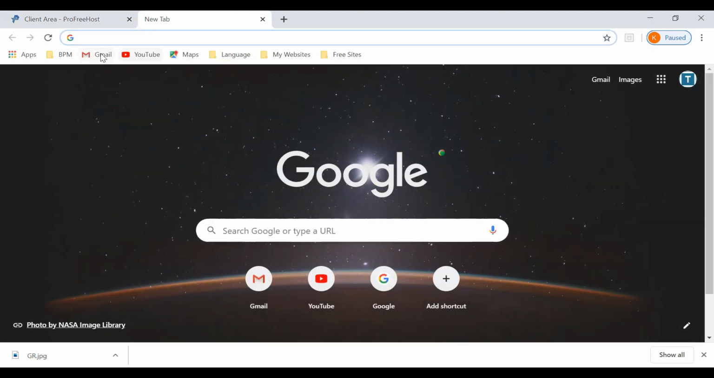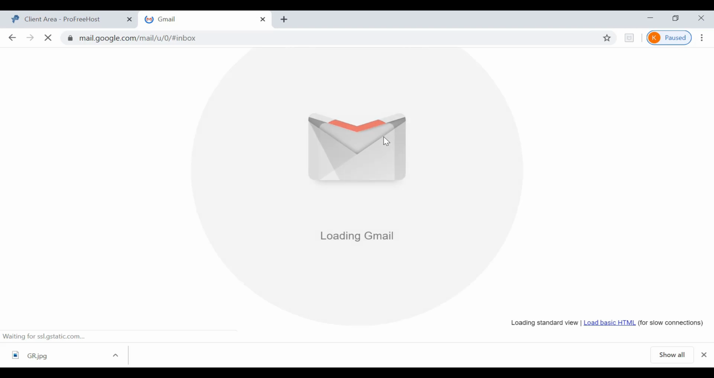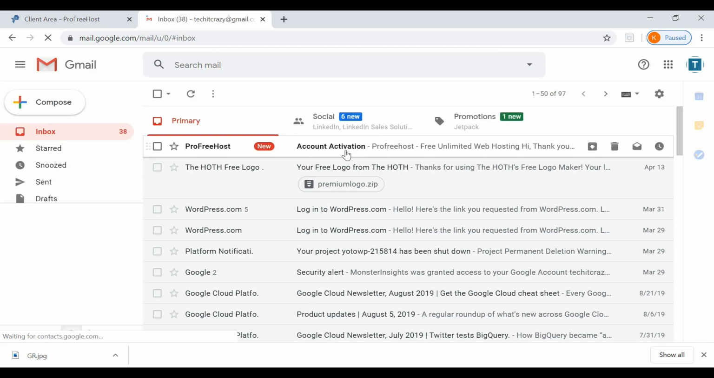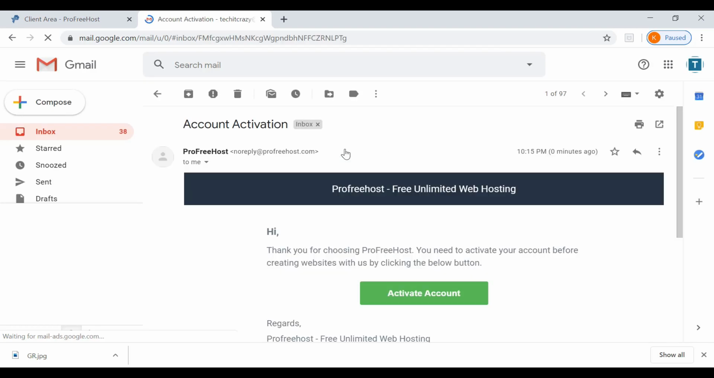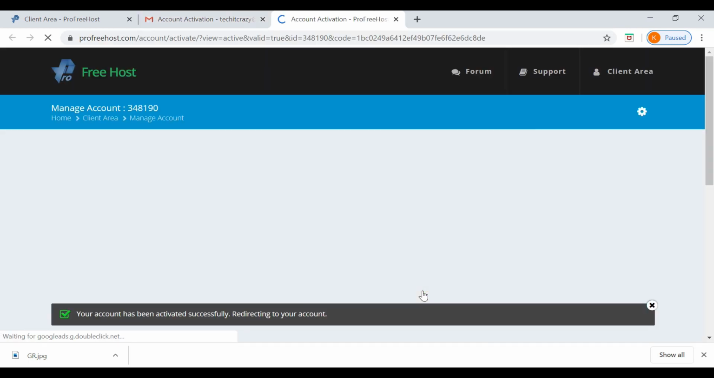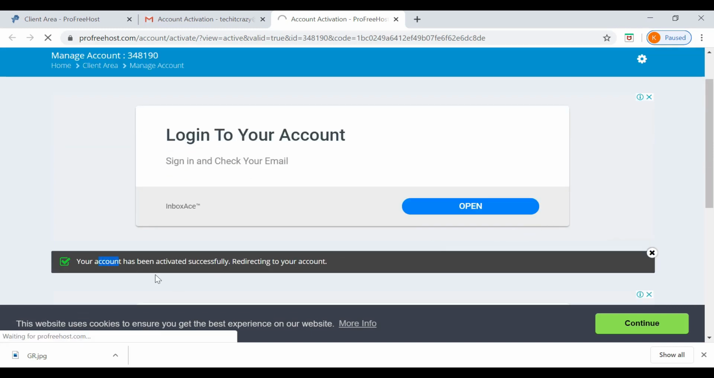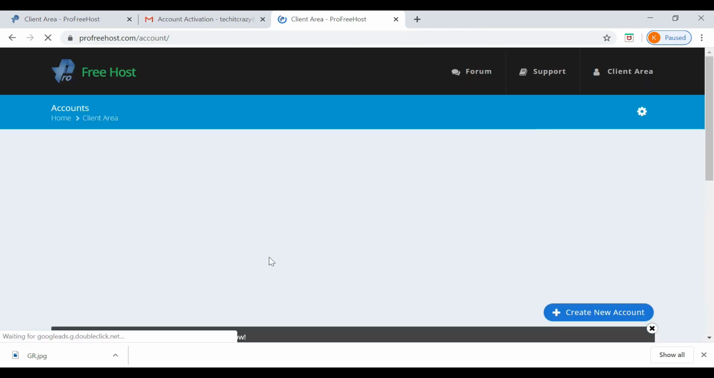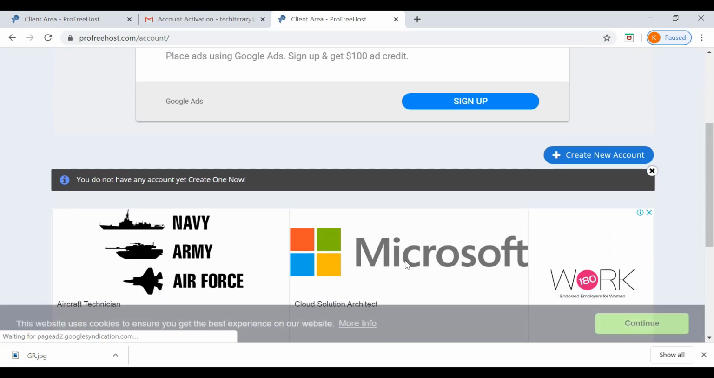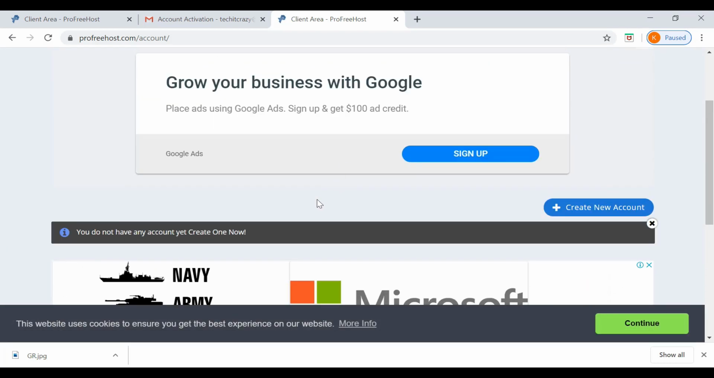So now I am going to Gmail, where I can see the email from ProFreeHost, and I am activating my account. Once this is activated, it will say that your account has been activated successfully. Now the next step is we need to create a new account, that is nothing but our domain.